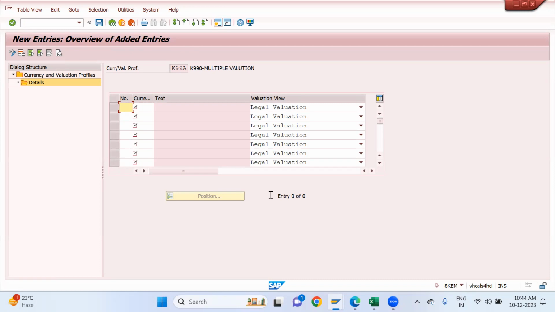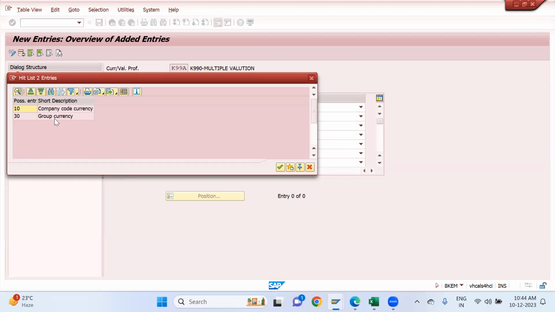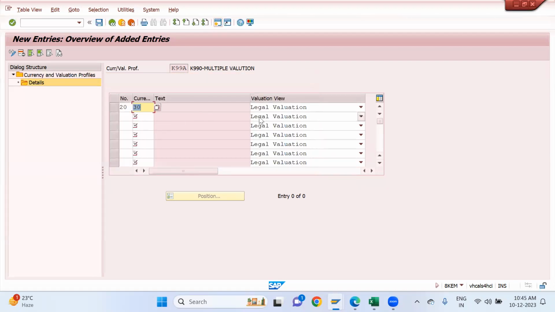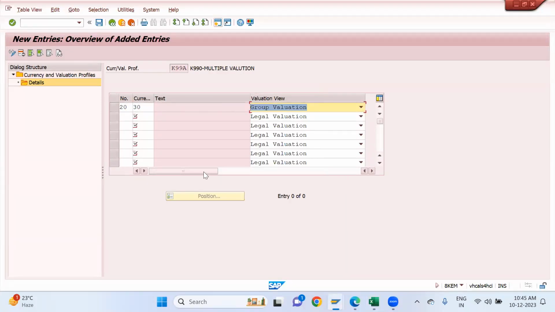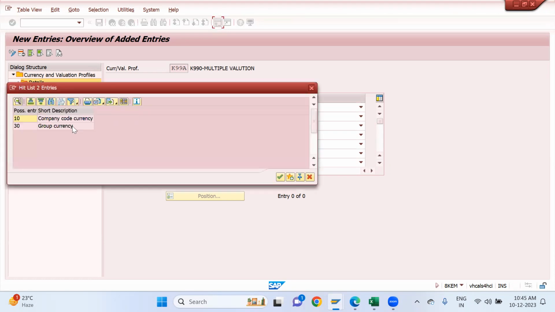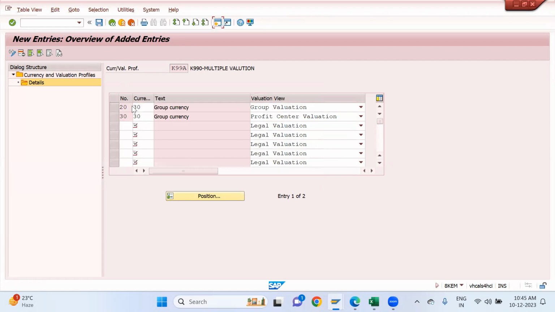Okay. Here are some 20 currency entries. Left side is always 2 only. See here 1, 3, 1, 1, 1, 3 only, not 3. So this is the left side, 3 only. Group currency. And here group currency, here group valuation. So what here is the group valuation, which means 30 plus 1 to 1, 31. Second here 30, same group currency with the profit center valuation. Enter. Save.